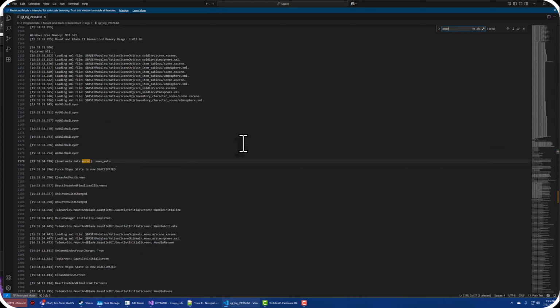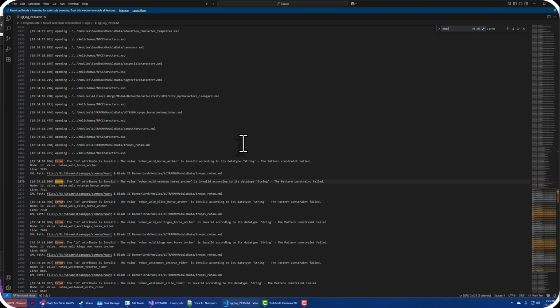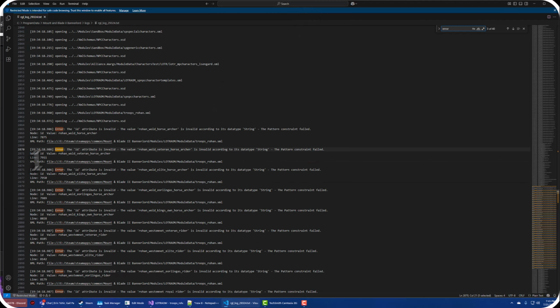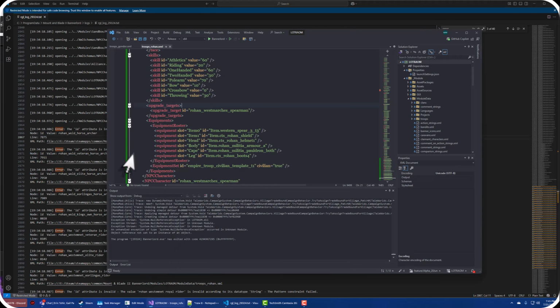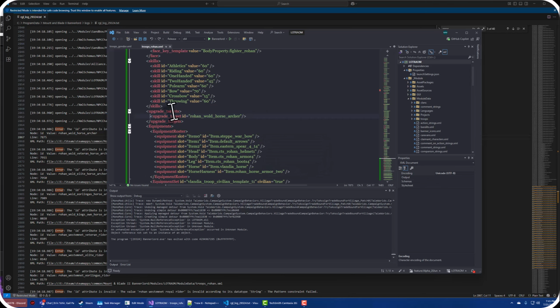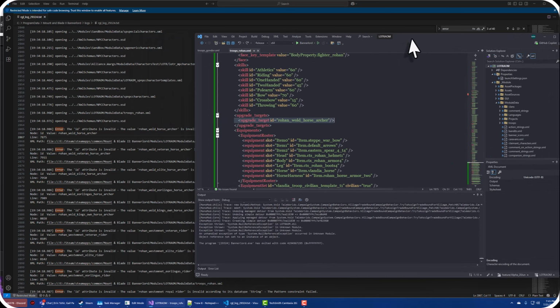The other thing, and this is what I usually do, is I just Control F for error, and then boom, you see it right here. It's literally going to tell you, hey, the ID attribute is invalid on these specific lines. It tells you the line, so you just go back to those lines, hit Control G, and go to 78, 75. It's literally telling me this specific line, and it says it has a problem with the upgrade target.